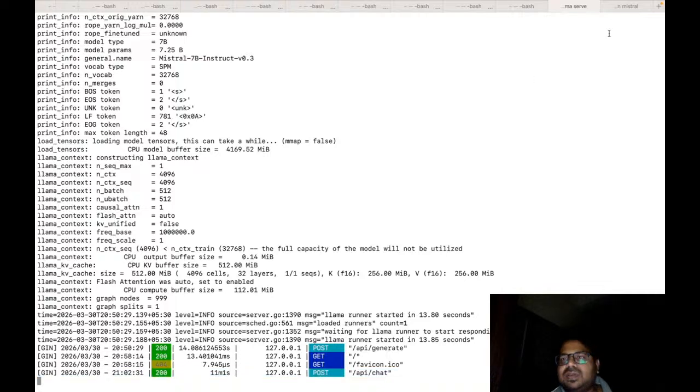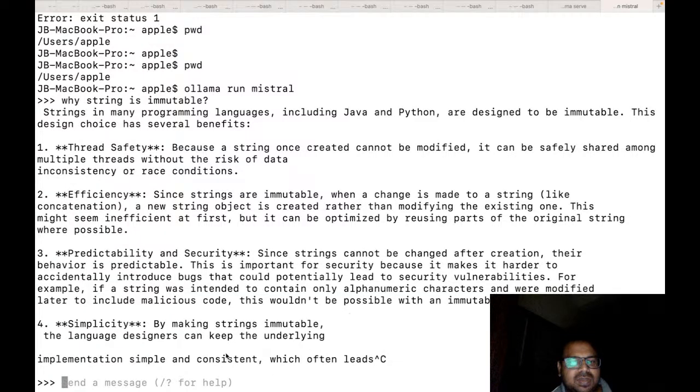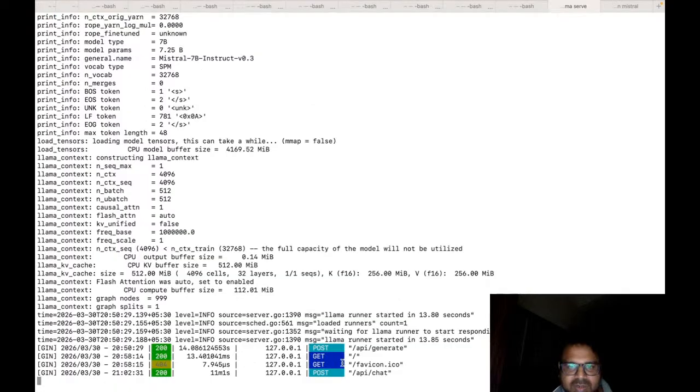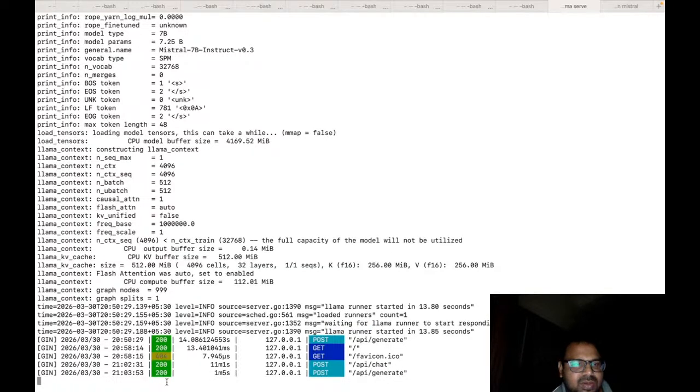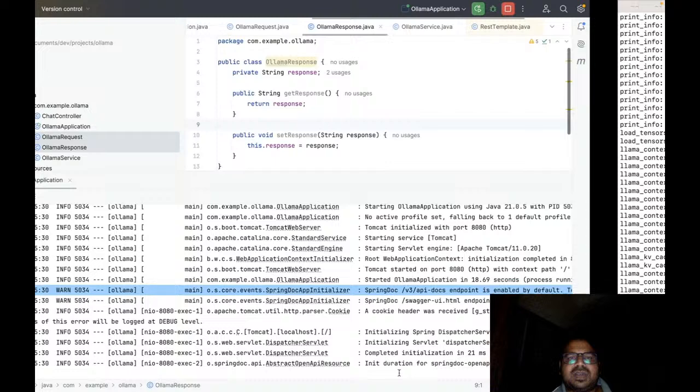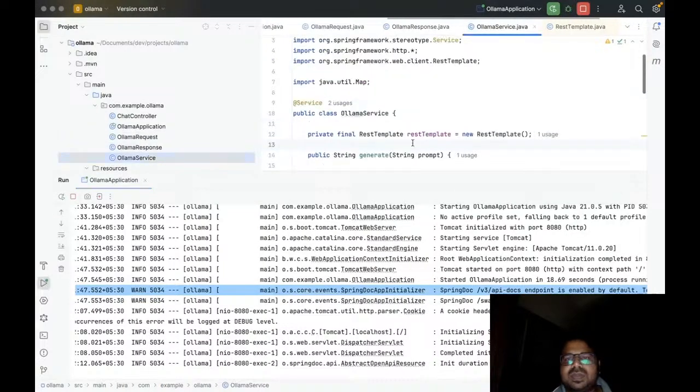And now let's go here to the Mistral. This command prompt message, actually I have not printed it. Otherwise, we can log it also here. You can see slash API chat. First it went to slash API chat, and then it's going to converse with the Mistral in the backend with slash API slash generate. Let me show this API here. You can see Ollama service.